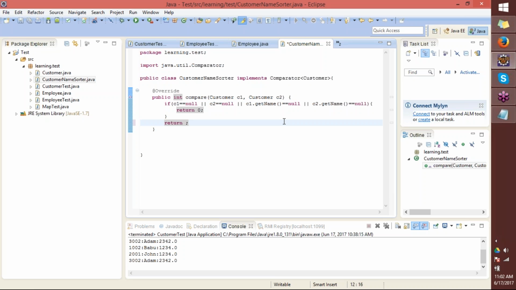Fine. So here, whatever you can do, you can simply write C1.getName().compareTo(C2.getName()). That's it. Again, the String's compareTo method will take care of everything. Because of these checks, here you will never get a null pointer. C1 is not null, no problem. getName is not null. You will never get a null pointer anywhere. This line will work perfectly. That's the point.